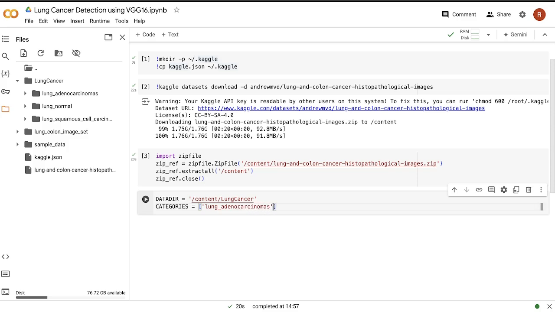Then the second thing that you have is lung normal, and the third category that you have here is squamous cell carcinomas. So these are your three categories. Then we have to construct a path.